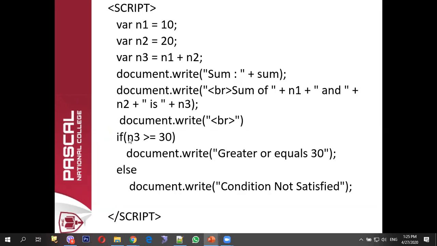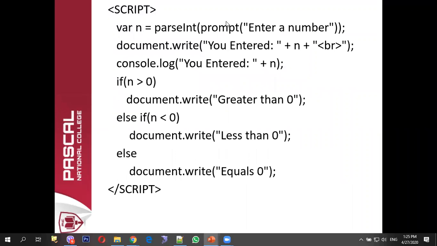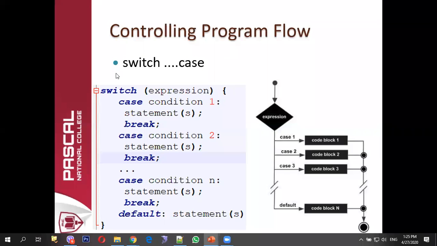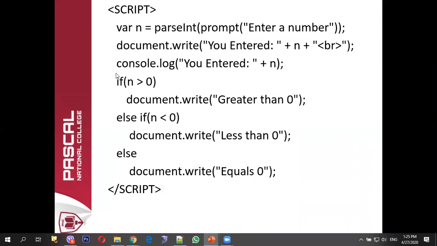Document.write line break. For n3, we also managed to write some conditional statements. If n3 is greater than or equal to 30, n3 is 30, which is true, so document.write will print greater than or equal to 30. If this is not greater than or equal to 30, it will print document.write condition not satisfied. I want you to go with this example first before we move on with the other examples.